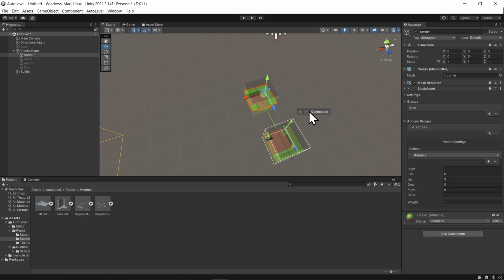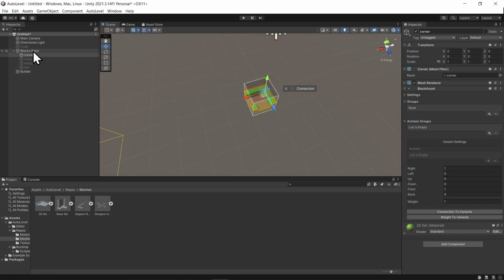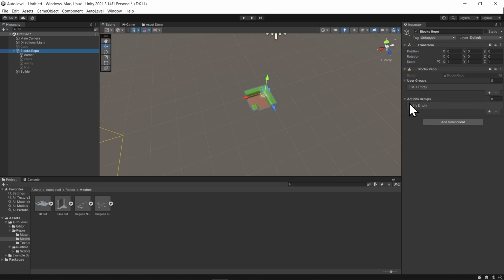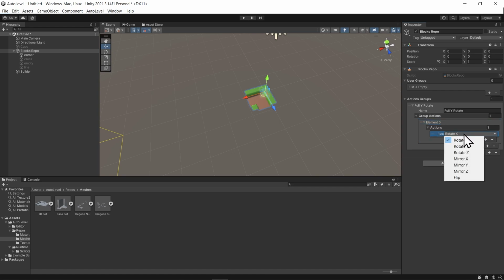There is a way to create variants in a group called action groups. We can define one by selecting the block repo, then adding a new action group. Let's name it full rotate on Y. Then let's add the first element and rotate it once. Then add another one and rotate it twice. Add the third one and rotate it three times, similar to how we create variants.